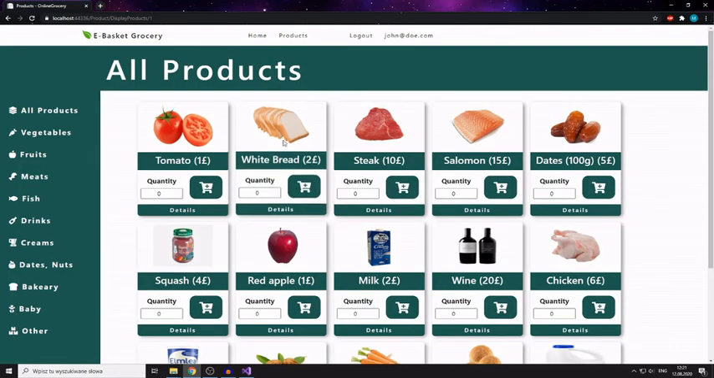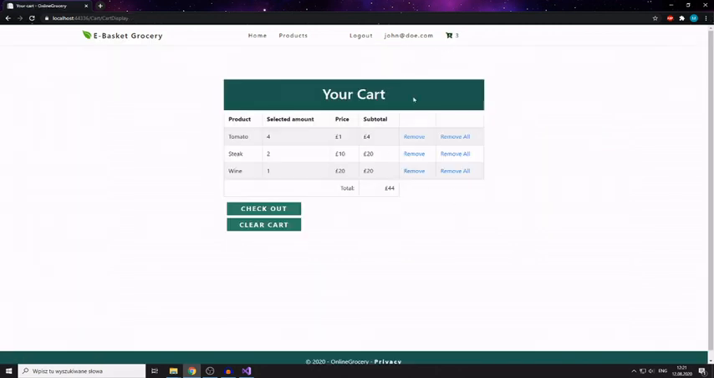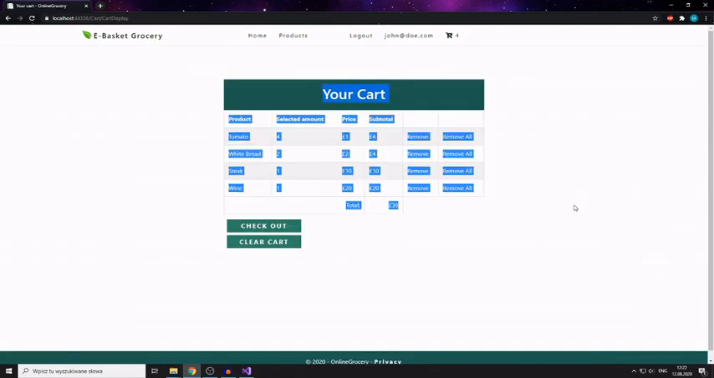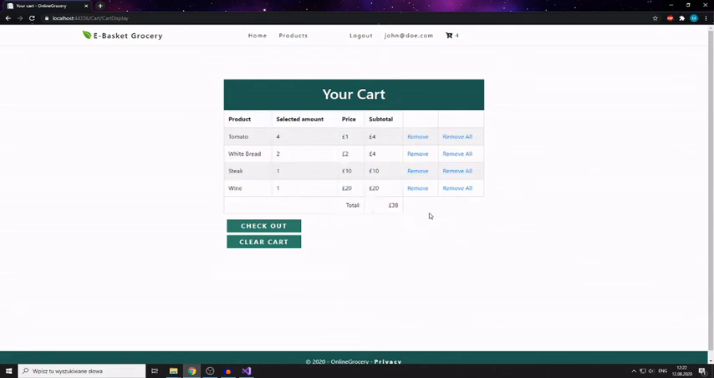And as the user has already created an account, we are able to do the groceries. So for example, let me get some tomatoes, one or two steaks, a bottle of wine. Okay, let's say we decided we have already chosen all the products we want. We can go to our cart and we can remove one item from the cart, remove all from one type, or just clear the cart itself. But let me get some of the products again. Okay, and if we are done with our shopping, we're going to see the total and we can check out.